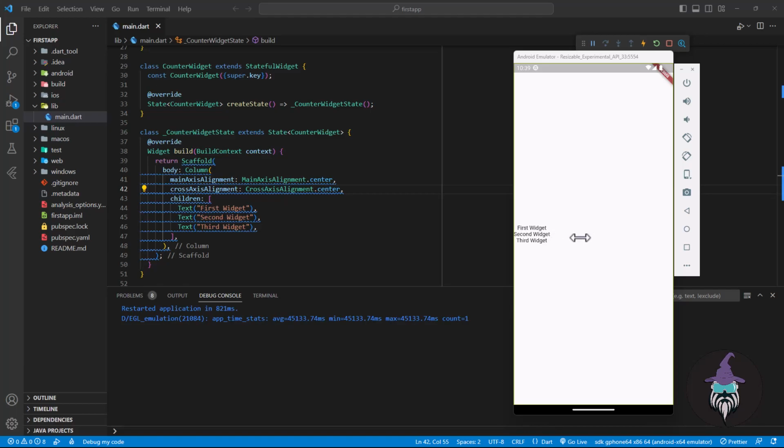No. Actually, when we set the cross-axis alignment property of the column to cross-axis alignment dot center, it means that the children inside the column will be aligned in the center horizontally. However, if the width of the column is not taking up the entire screen, then you won't see the changes because the column is only as wide as its children. Here, the column is this big. So the children are actually at the center of the column, but not the screen, because the column is not taking the entire screen width.